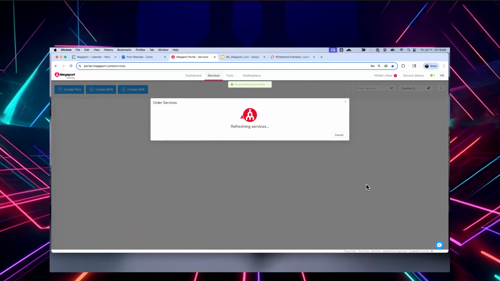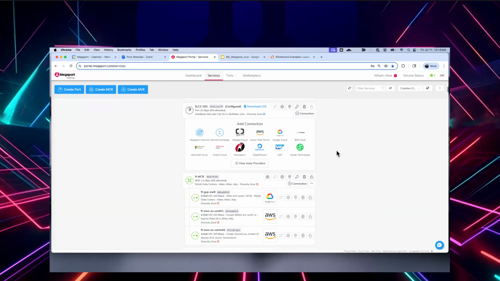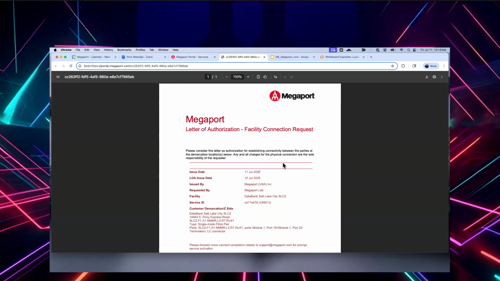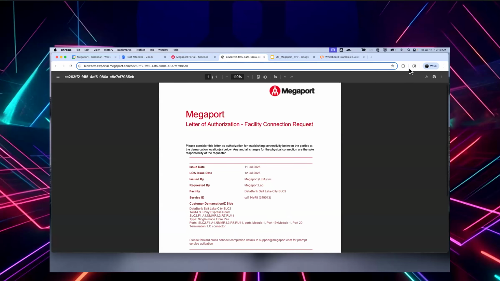And within minutes, there's the ability to download an LOA to give to the data center operator. And there may be a port that we've got here where there's one showing. Yeah, so this one was built in Salt Lake at Databank SLC2. And once I click download, I can download the LOA, give it to Databank. They can run that cross connect. That tends to be the longer process. It takes a couple of days, but normally they do it fairly quickly.